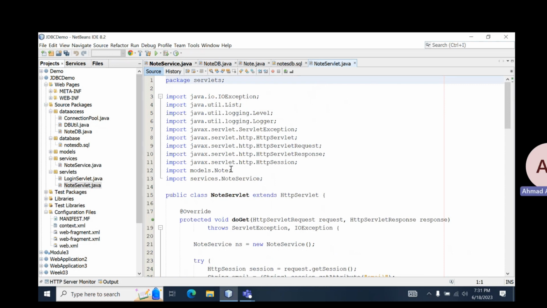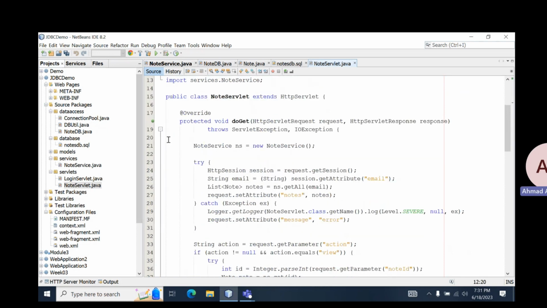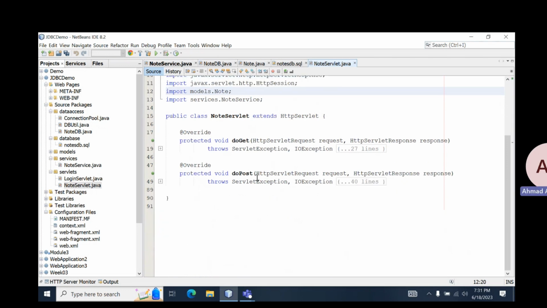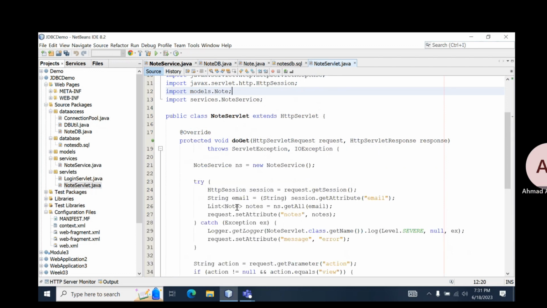Now here in the node servlet, I have two methods, one doGet and one doPost. And doPost has more code than doGet, but let's see the doGet method first. In the doGet method, the first thing, always remember that because it's a servlet, we need to make an object of service.